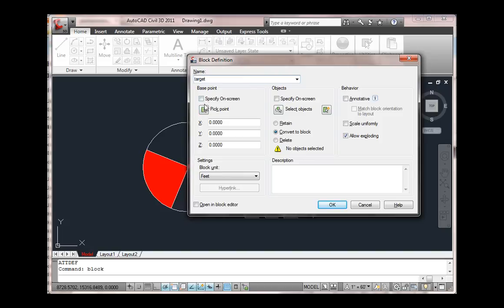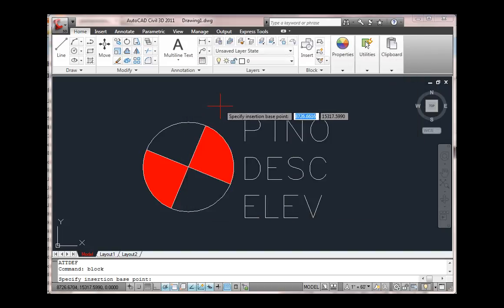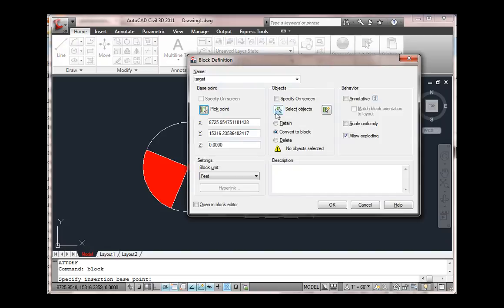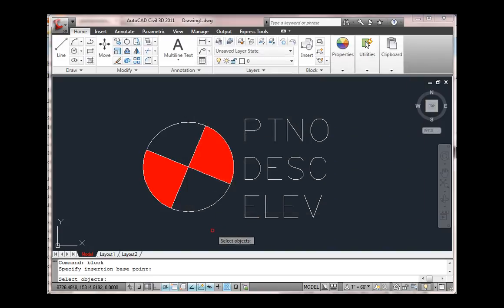And I have to pick a point. Well, again, you want to pick a point that makes sense. So most points you want to fall dead center on top of what it is that you're trying to identify. So that'll be my pick point, and then I select the objects.